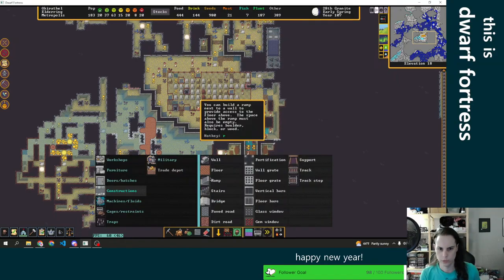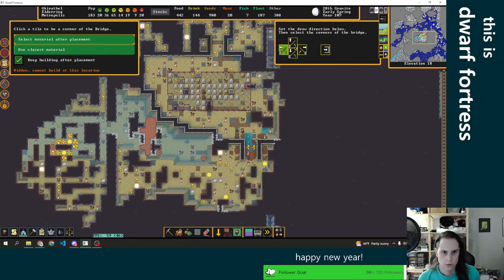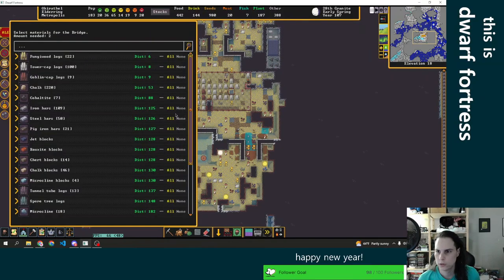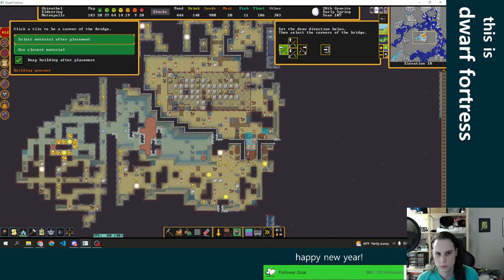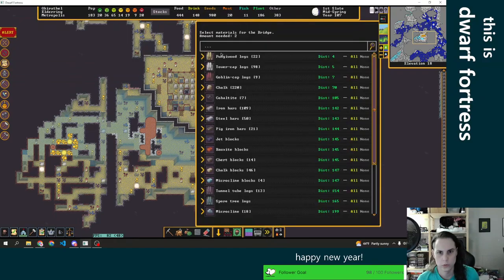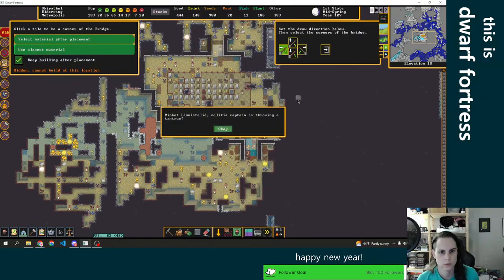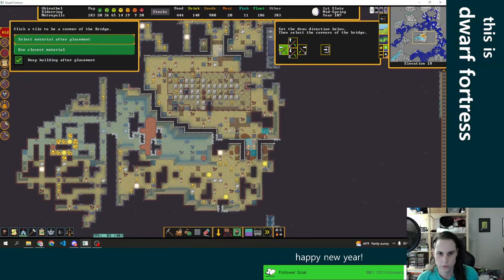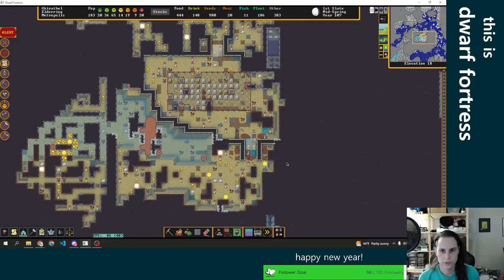Okay, and then we can make some gates. This one will go that way, and you can also wall. Tantrums. Always with the tantrums.